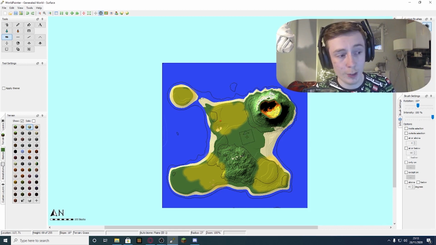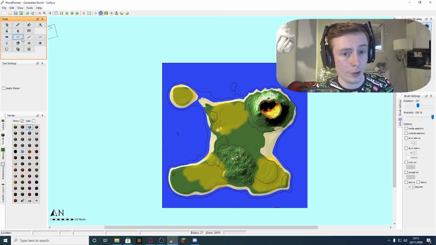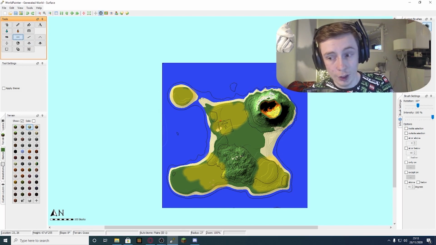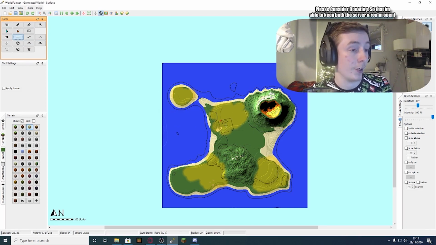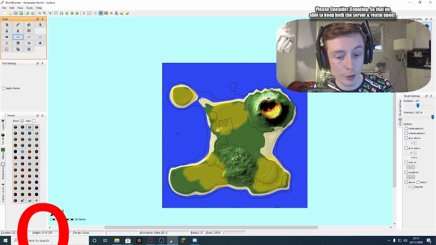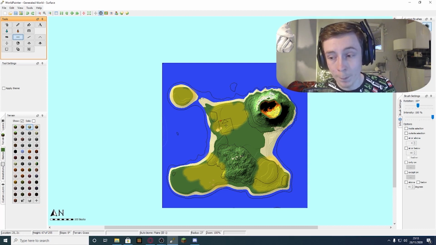Control Z on the keyboard undoes your previous steps. The flattening tool, this flat line here, flattens out a level based on the height that you are currently hovering over. So this is height 67, and the way I know that is by looking in the bottom left hand corner of the screen right now. If you look, it says height 67 of 255, and when you click, it just flattens it all out to that Y level.